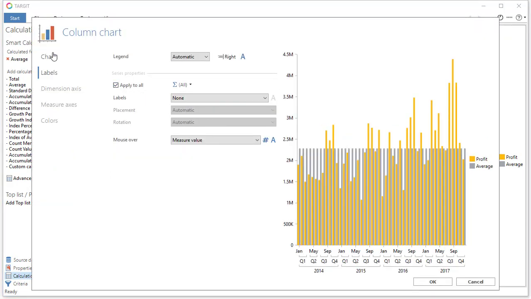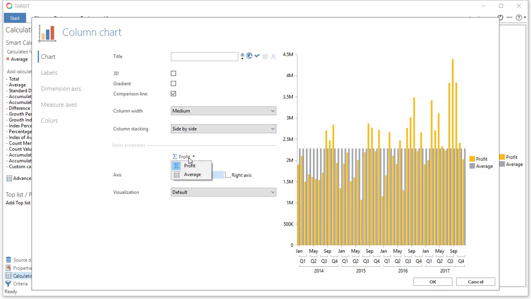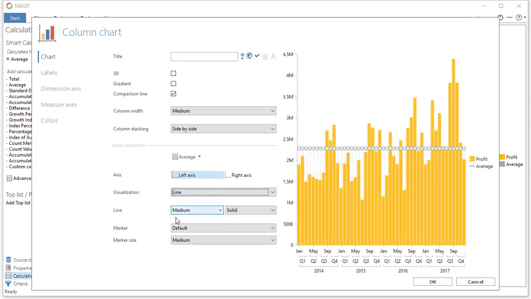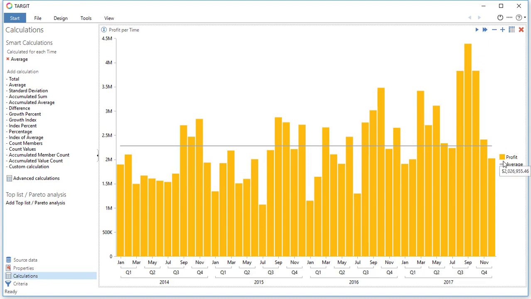We do that through my chart properties, where we can then select the average series and change the visualization into a line. And maybe we really don't want those markers. So maybe something like this. Now we got our average line.